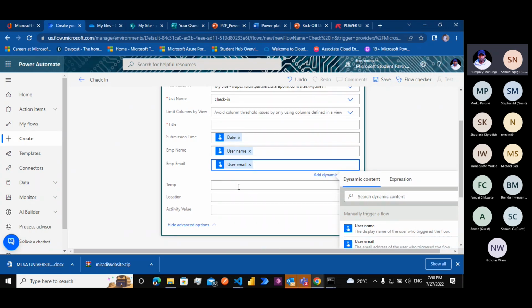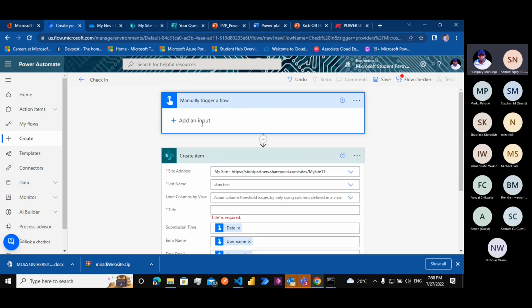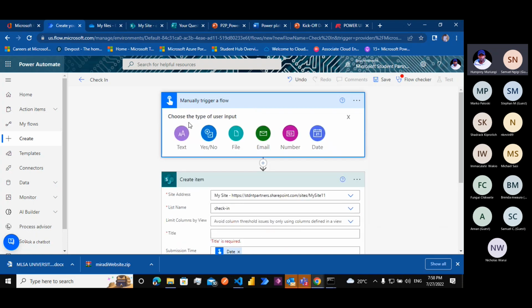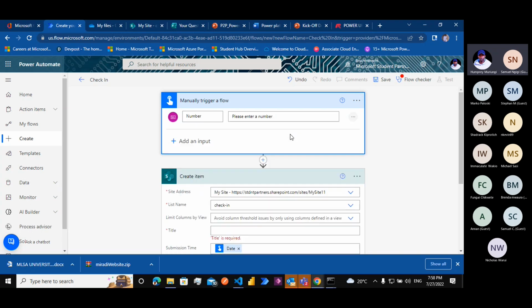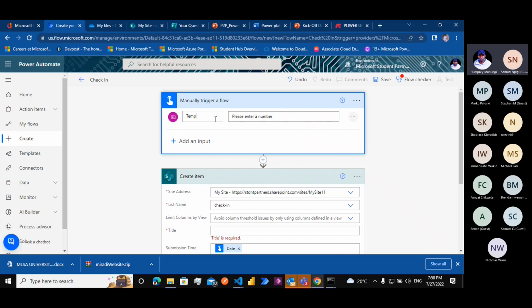Now for the temperature, we will not take it from here because you'll have to take it as an input, to be displayed by the values here. So we'll head over to our flow here and add an input. What input do we want to take? For the first, we want to take the temperature. You remember we gave it numbers, so let me come here and give it a name, temp.